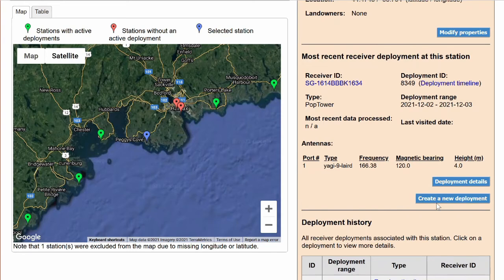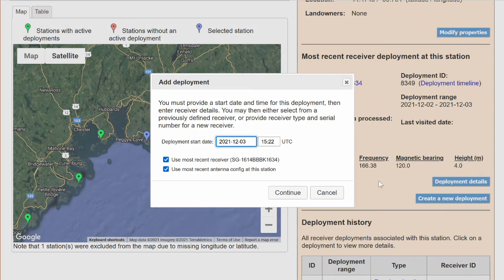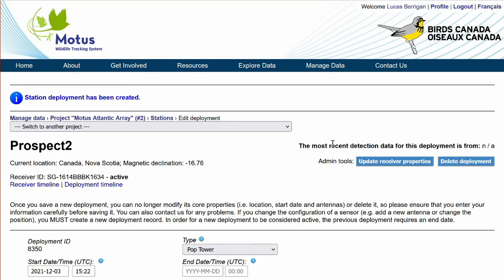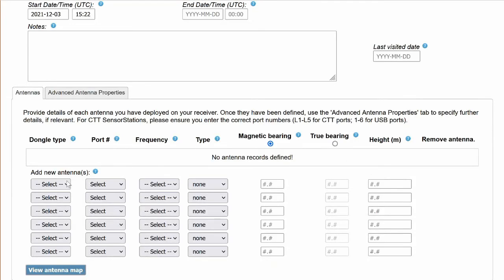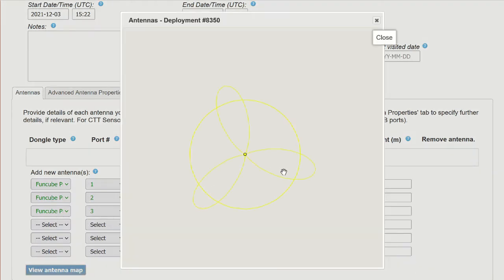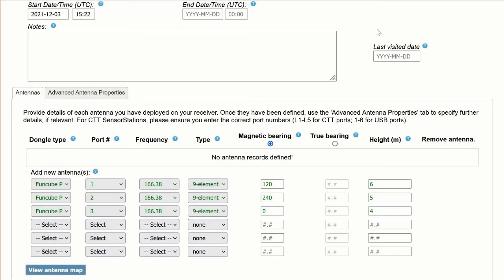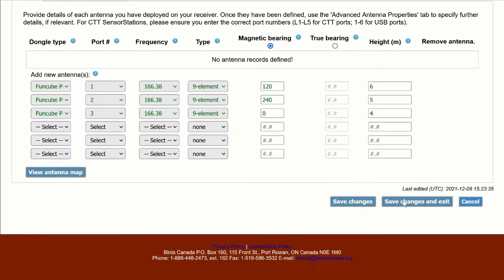And then I would create a new deployment. This time, the receiver has remained the same. However, we're changing the antenna configuration. So I'm going to uncheck this box. Now, a station deployment has been created. However, there's no antenna properties. Here, I can now add a new configuration. Once again, I can click View Antenna Map to verify that directions are accurate. And if I'm satisfied, I can click Save Changes and exit.